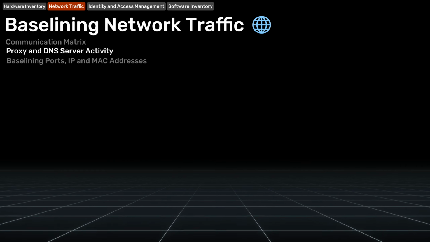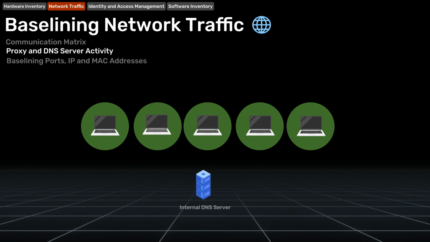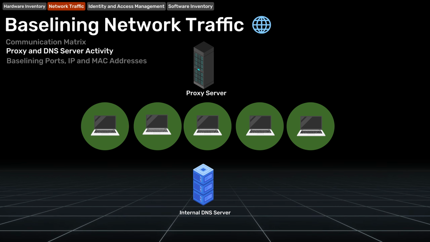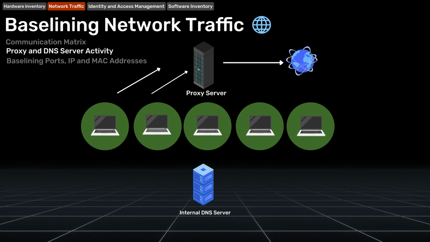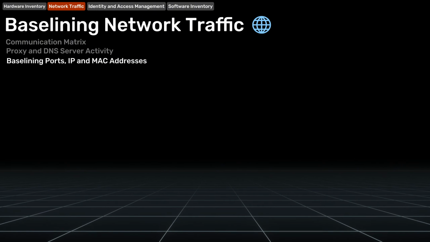Proxy and DNS server activity. Zoning helps isolate networks, but sometimes assets in the networks need to talk to each other. For this purpose, internal DNS servers and proxy servers are set up. All internal DNS requests will be routed through the internal DNS server, and any outgoing internet traffic would pass through a proxy server. Any deviation from this expected behavior, like attempts to bypass DNS or proxy server, would be an anomaly and then be investigated.